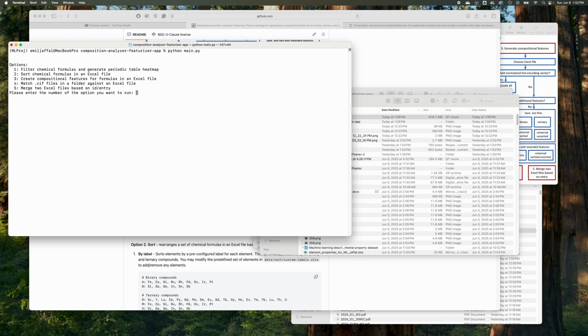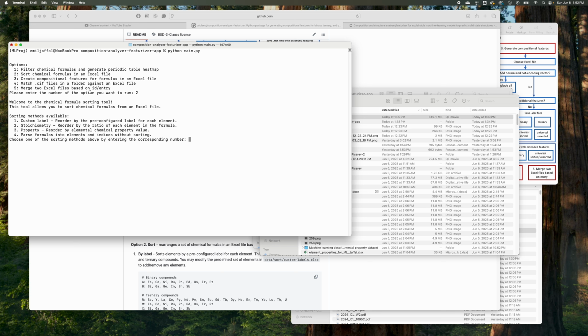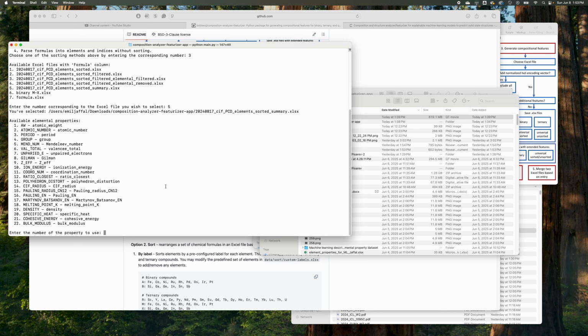Alright, so in this part, I'm going to go over sorting the chemical formulas in an Excel file. This works by looking through each file that has a formula in it. We could sort by stoichiometry, property, parsing, or custom label. I'm going to select property. Let's see. We can sort by atomic weight, atomic number, period, group, and wave number.